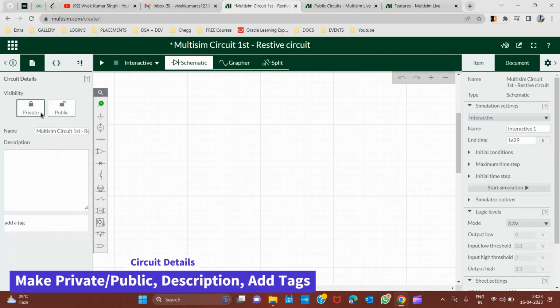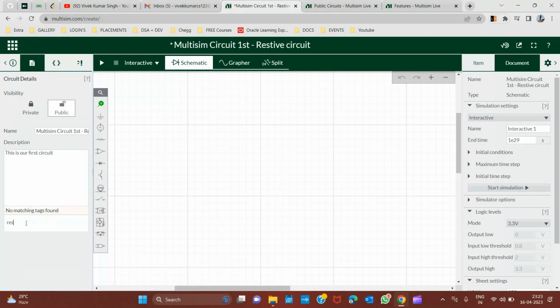From here you can keep your circuit as private or public. You can name your circuit and you can change the description. So this is our first circuit. And you can add tags also, like resistive.